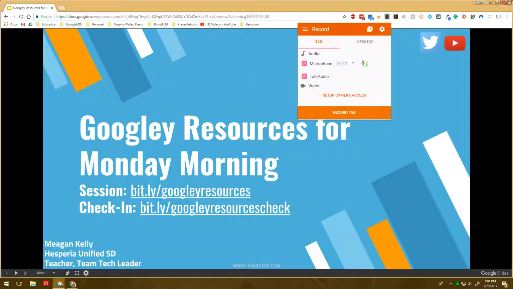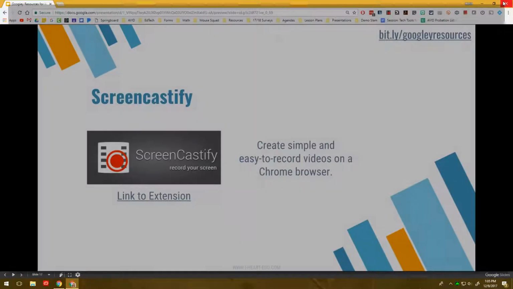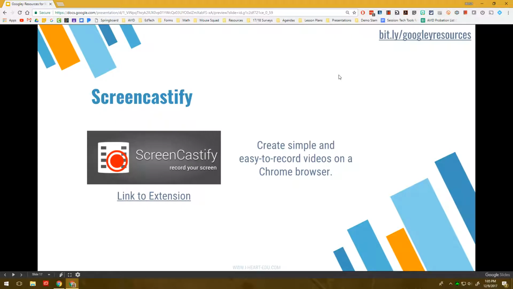So Screencastify is probably one of my most used extensions. It is free to use for up to 10 minutes. That means you can record for up to 10 minutes, but you will have a Screencastify logo in the top right. Or if you want to purchase Screencastify, last I checked, it was about $24 for a year, which is such a steal.